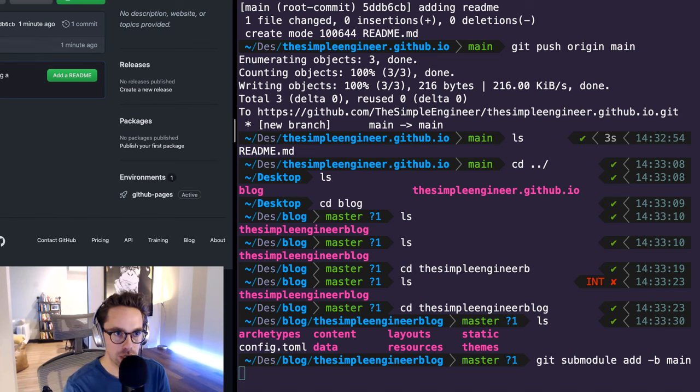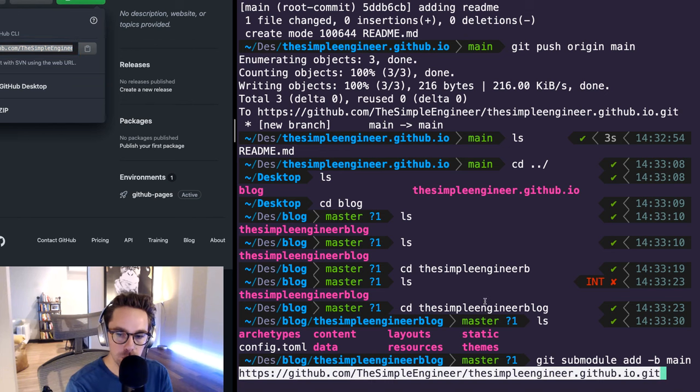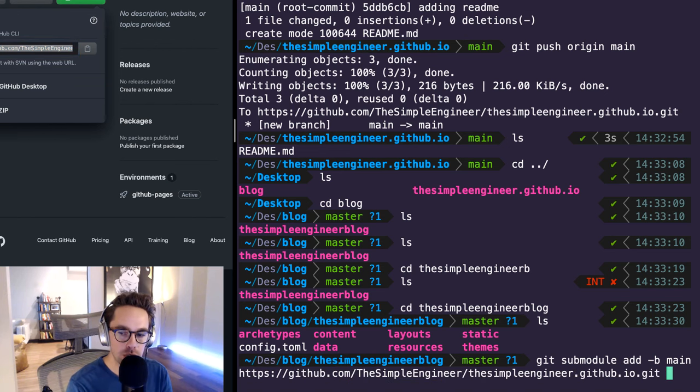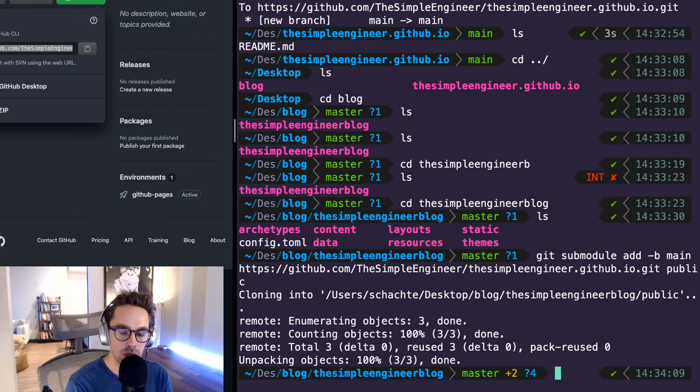So the simpleengineer.github.io. So I'm going to copy this URL. This is the repo URL. And then I want to name the folder that we're going to be deploying from, the submodule folder, as public. My intention behind this is that the static files that get generated will be added into the public folder automatically. And that's a good benefit because that will basically just seamlessly take the generated code and put it into the repository that we're working with here.